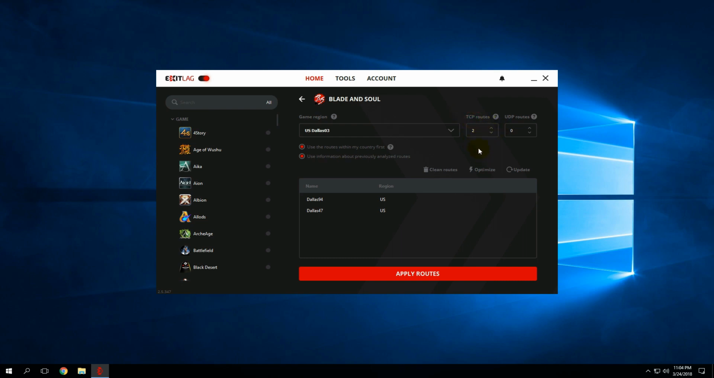And the reason for that is because the way it works is one route is your connection from your computer to the game server. Two routes is your connection plus another connection both going to the game server. So if one connection goes down, the other one will pick up the slack. This is a redundancy to make sure that you don't disconnect.